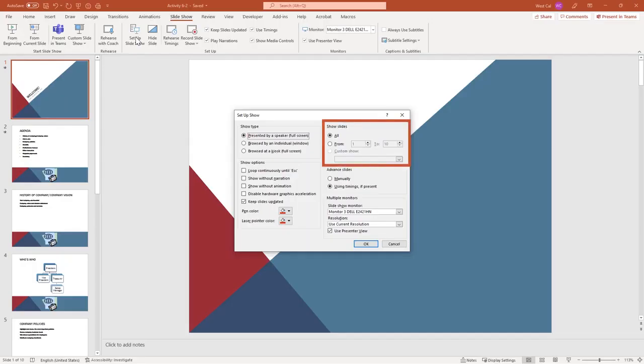Next up are the Show Slides options. With these options, you can choose exactly which slides are shown during the presentation. There's also the Show Options section. From here you can find several options including looping a presentation so that the slideshow repeats itself until stopped, hiding or showing narration and animations, and choosing pen and laser pointer colors.